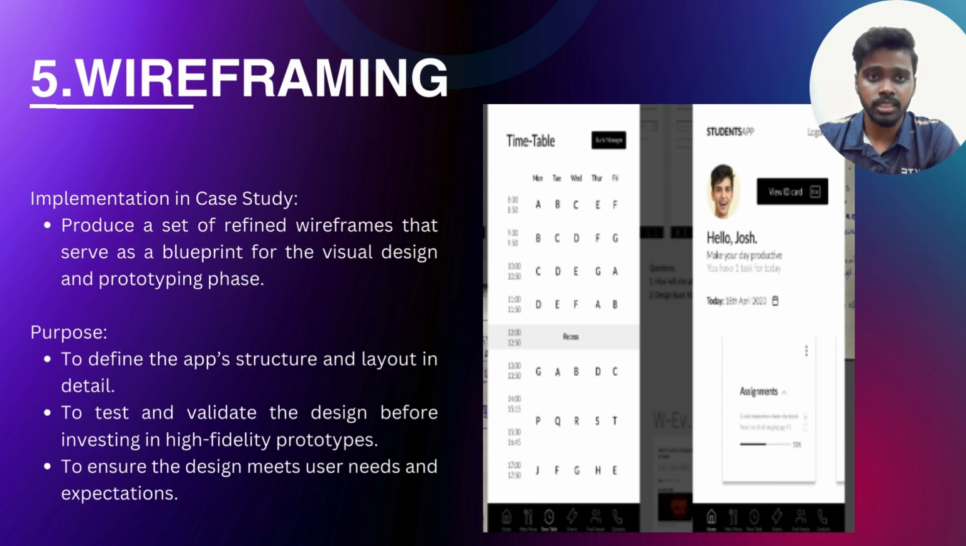This phase is after the sketching phase, and its purpose is to define the app structures and layout in detail, to test and validate the design before investing in high fidelity prototypes, to ensure the design meets user needs and expectations. There are many examples of the wireframe. I picked two of them and put them in the slides.